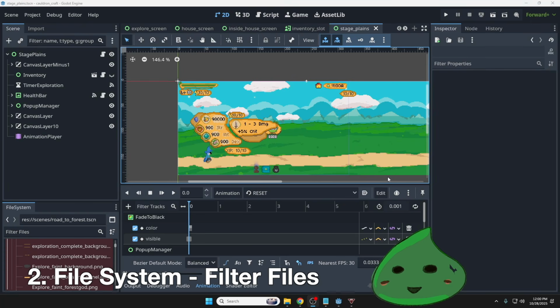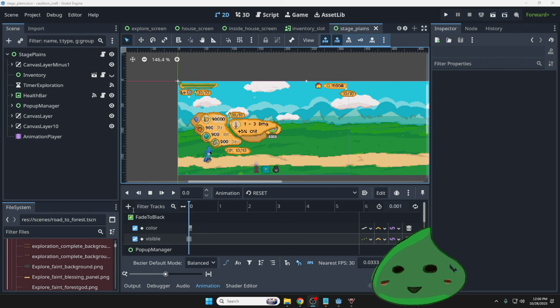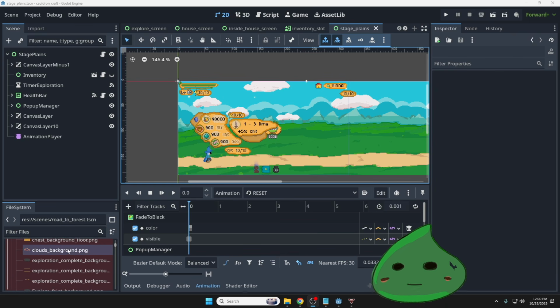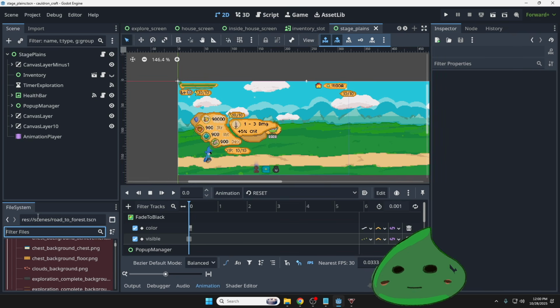Next up is file system filter files. Now this is something that I use all the time now to find scripts, scenes, assets. It makes my life so much easier. I can't believe I didn't use this at the start. So how you use this is, it's really simple. You just type in whatever name of the thing you're trying to find is, and it sounds so simple, but a lot of us probably don't use it enough.